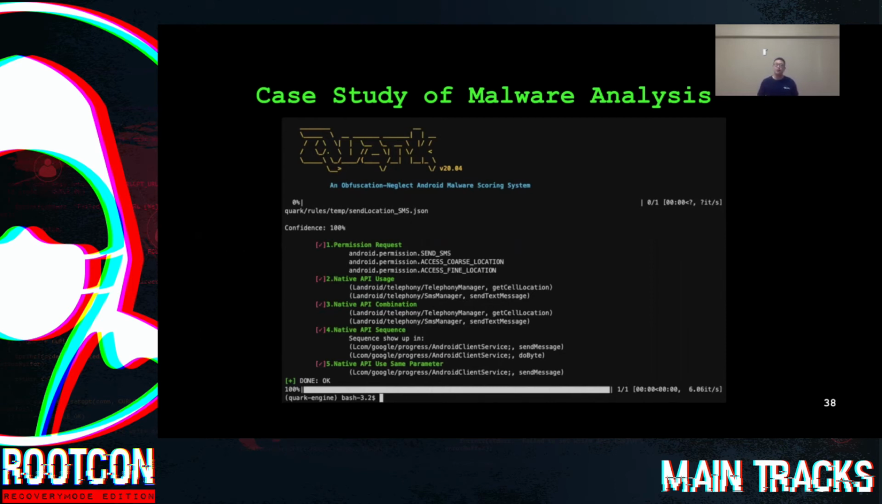So let's see. In stage 1, permissions like send SMS, access coarse location, and fine location are requested. In the second stage, key native APIs like get cell location and send text message are used. And in stage 3, we find certain combinations of native APIs exist. And in stage 4, we found out that functions like send message and do byte, the APIs are called in the right sequence. And in stage 5, in function send message, we found out that those APIs are handling the same register.